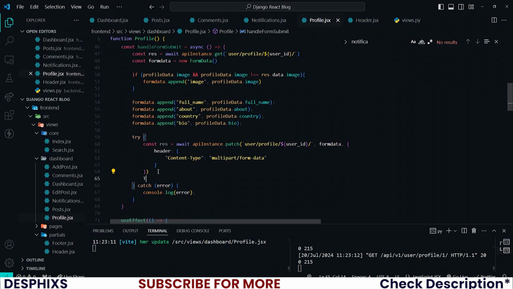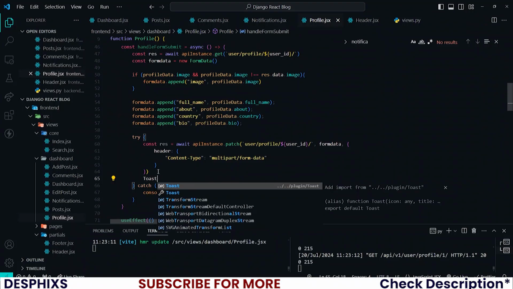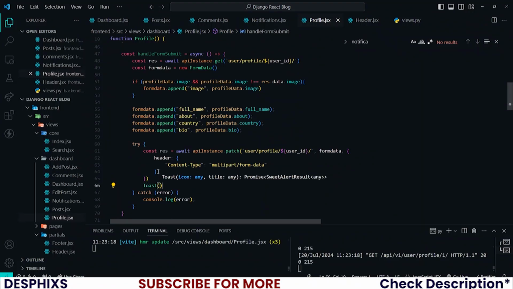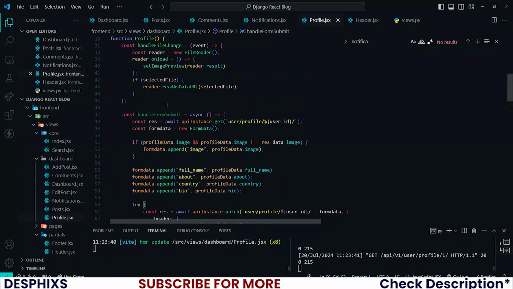Now over here, let's go ahead and toast T success, and then I'm gonna pass in profile updated successfully. Very good. So then let's go ahead, and if you want to fetch profile again, that one is totally up to you, but this is everything that I want to do for now. Okay, so all we need to do now is go ahead, take the handle file change.